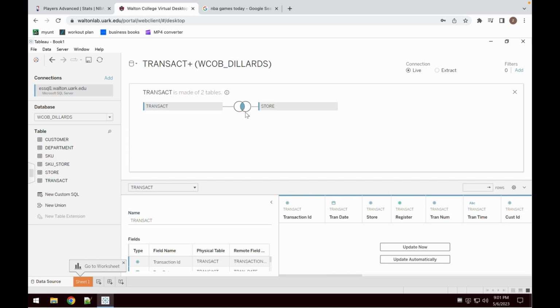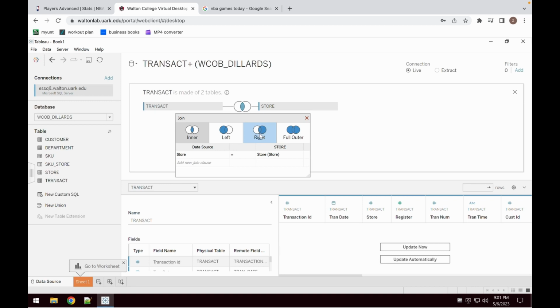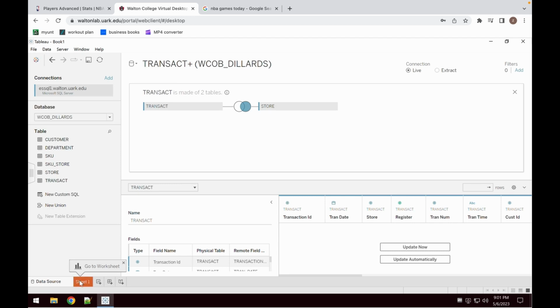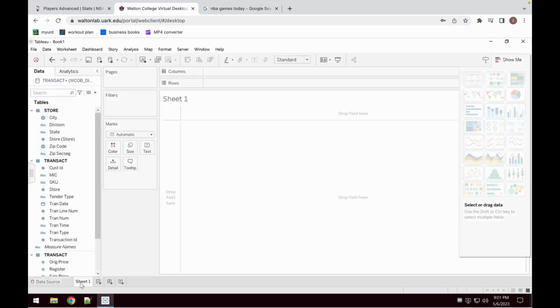Now we want this to be a right outer join, and that's what we got now. Now it's time to go over to our sheet.